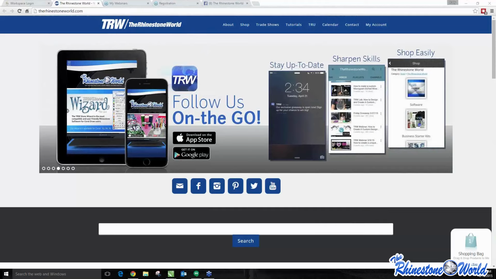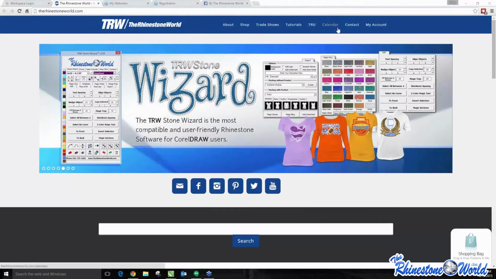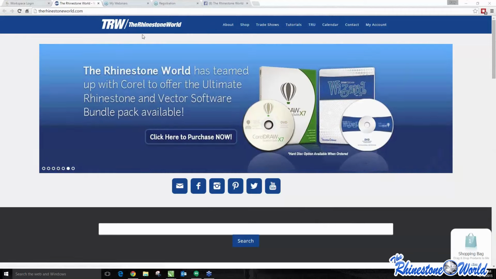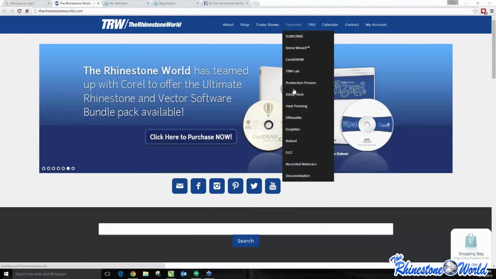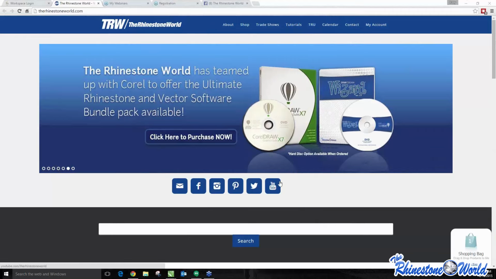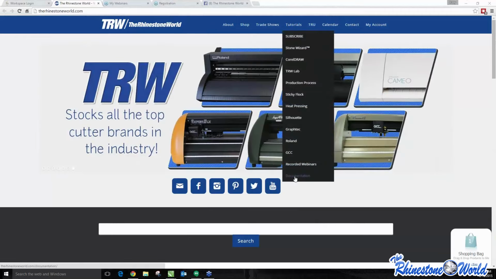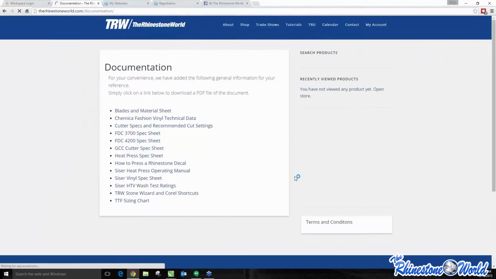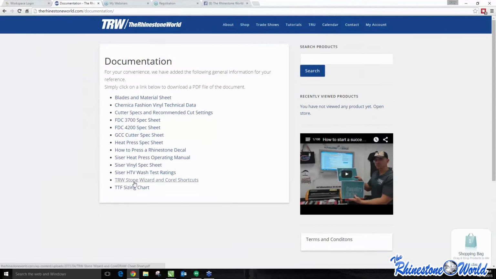So again, let me go ahead and go over the cheat sheet real quick, Stefan. I know you mentioned that before, so I want to show you guys the cheat sheet real quick. Under the TRW Rhinestone World website, we have our tutorials here, and all the way at the bottom of tutorials, we have documentation. If you click on documentation there, we have our TRW Stone Wizard and Corel shortcuts. Click on that.